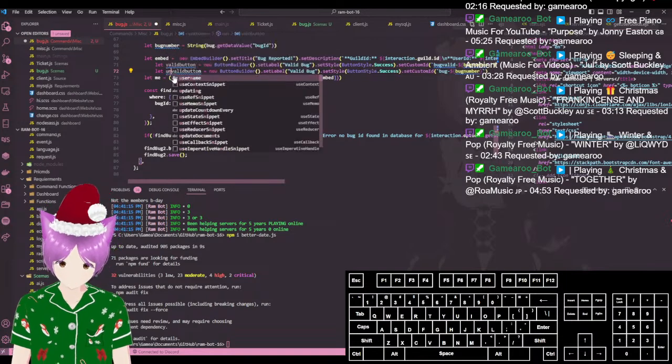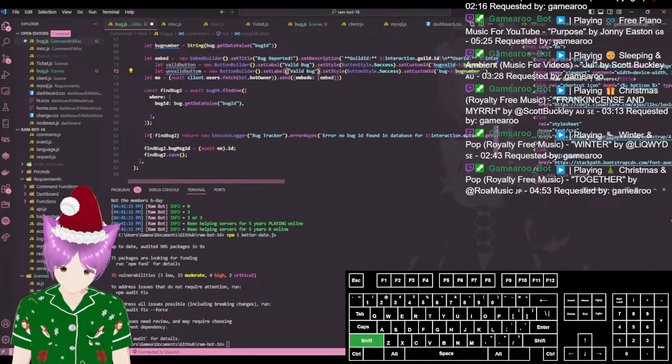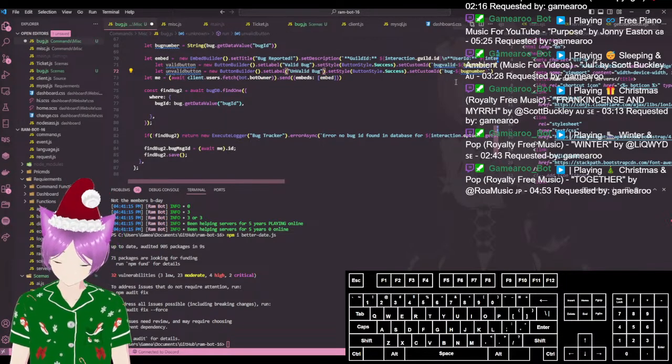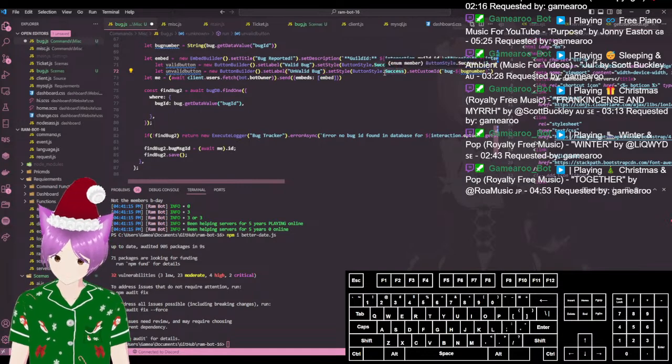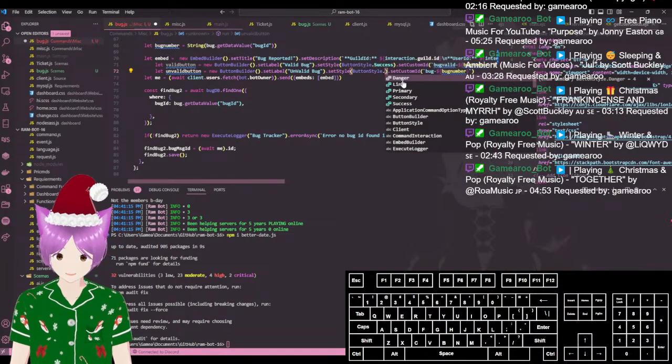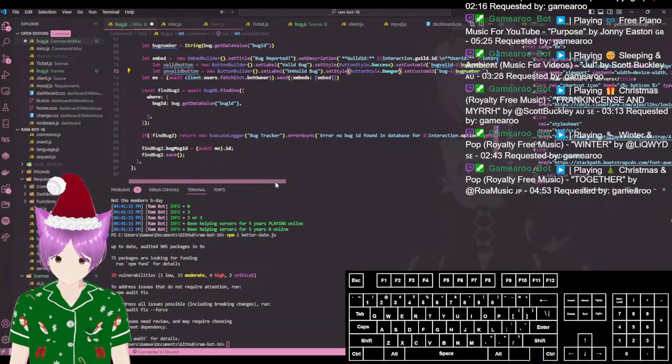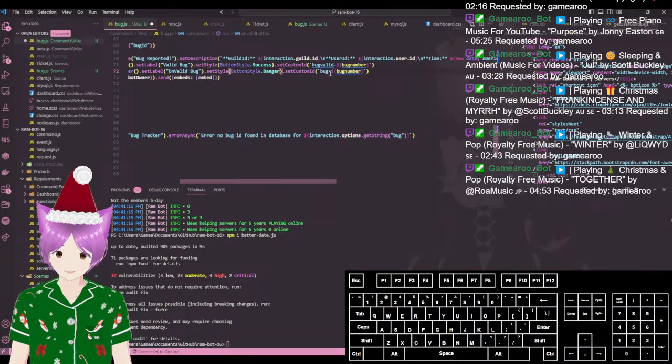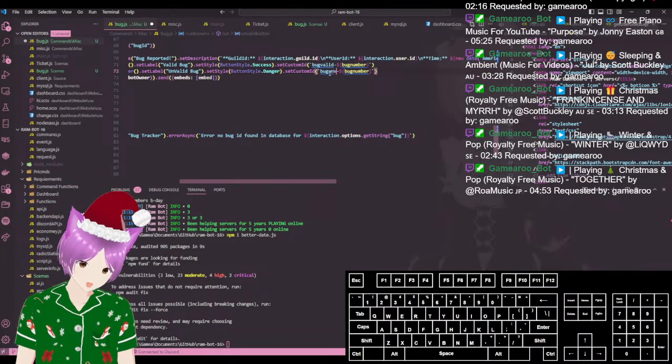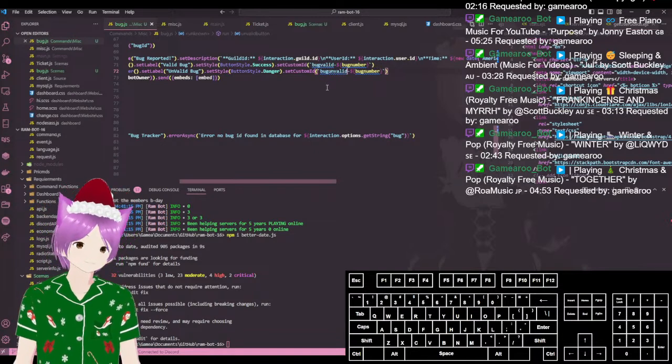What is that? On valid. This one would be danger. And the same thing, it's just bug, but this time on valid. And that's easy for that.